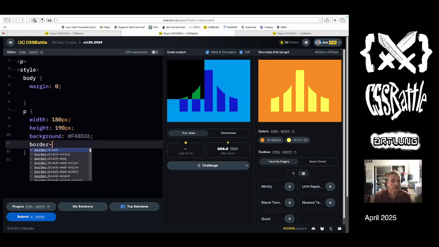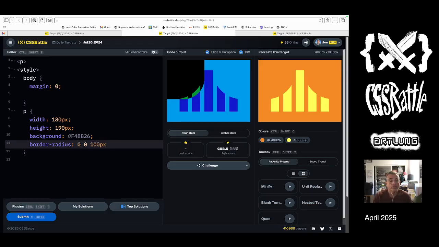Let's do border radius. 0, 0, top and top. And then this is the key. 100 pixels, 0. And strictly speaking, we don't need the last number there. All right, how about 150? Ooh, close. How about 160? 140.